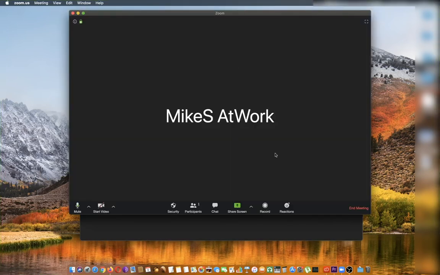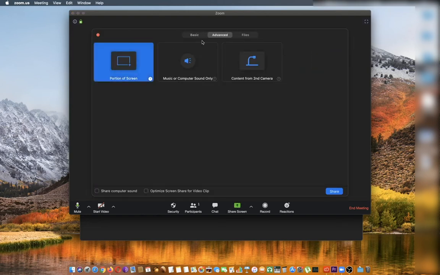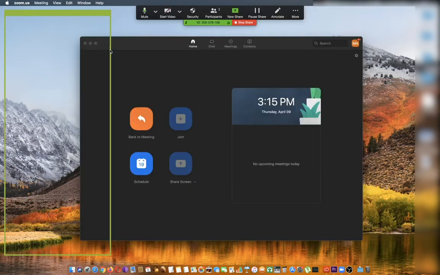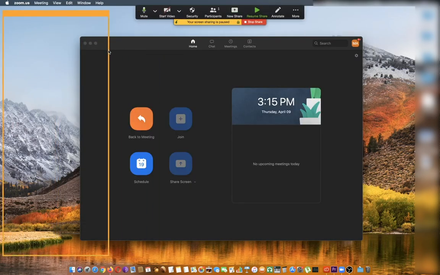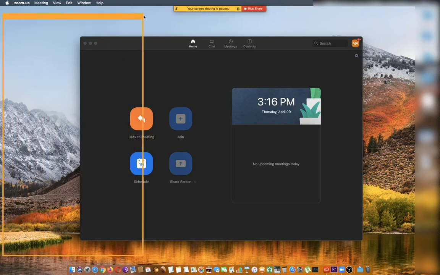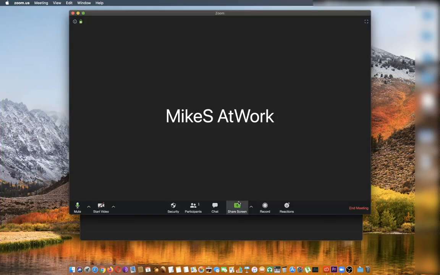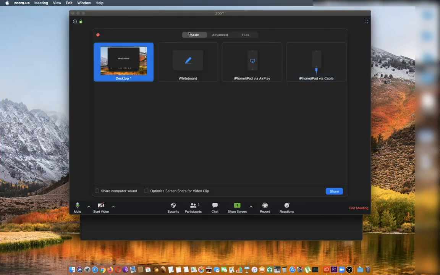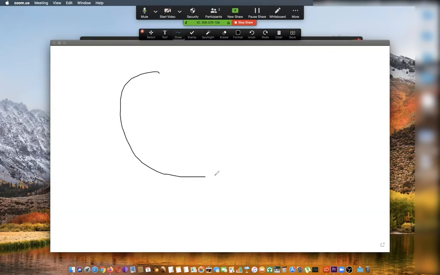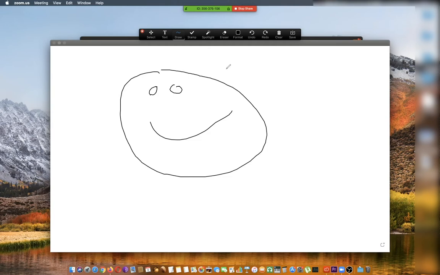Now let's say we don't want to share our entire desktop. We can go to under advanced, choose portion of screen, click share, and this is where we can draw out the portion of our screen that we would like to share. And again, once we are done sharing that portion of our screen, we simply hit stop share. And a third option that might be useful to you is under share screen. Under basic, you can choose whiteboard. Yes, we can draw whatever we would like to. And again, once we are finished with that whiteboard, we simply hit stop share.